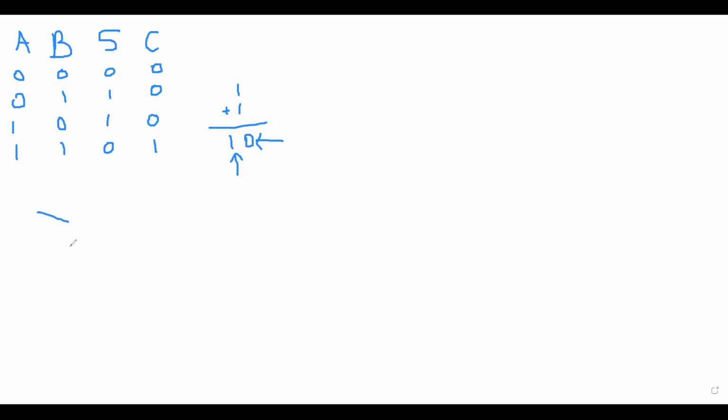So I'm going to have a K-map with four cells. Here, 0 and 1 are the variable values and I have A and B. Now here, you can check where we get 1 for sum: for the combination A equal to 0 and B equal to 1, and A equal to 1 and B equal to 0.